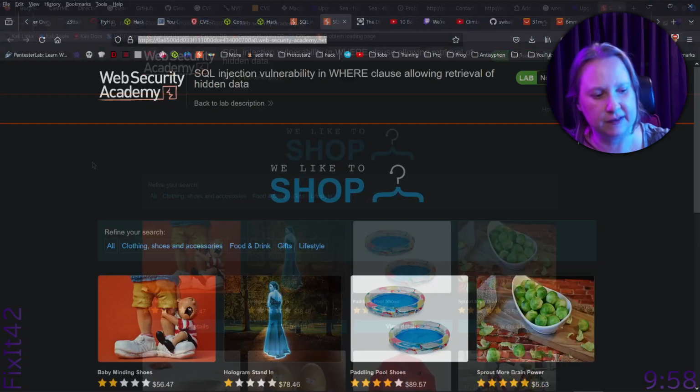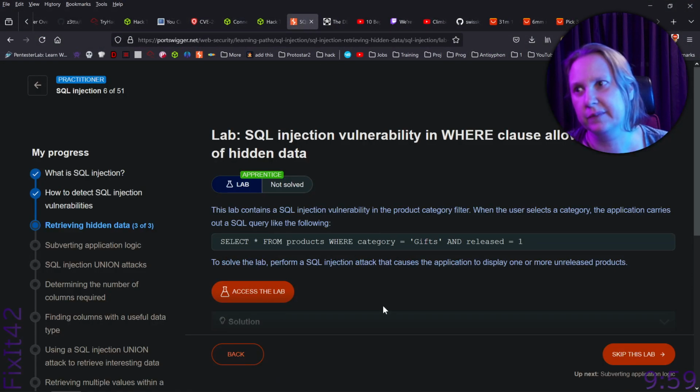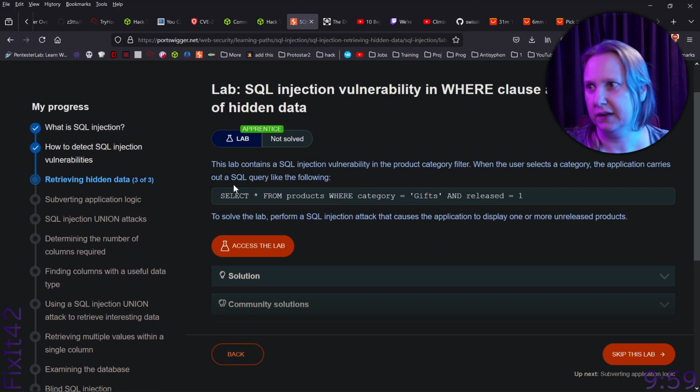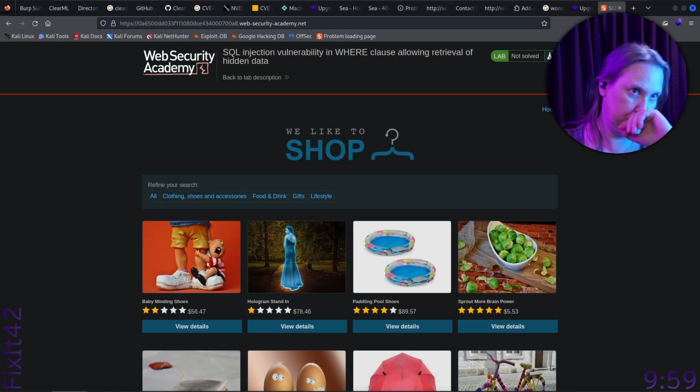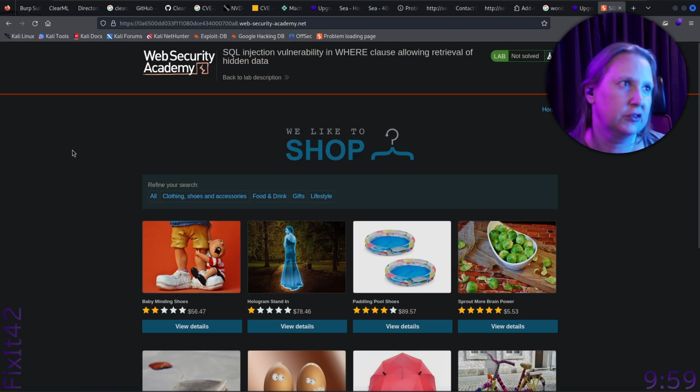So we have the same site up as we have here, so we can just close it here. To solve the lab, it will say solved here instead. Perform a SQL injection attack that causes the application to display one or more unreleased products. So let's see, I'm guessing it's like a search here, right? Also it says not solved here.